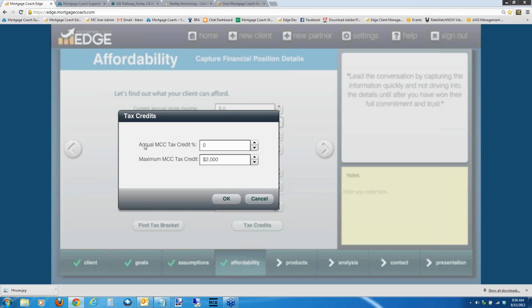You can set the annual amount of the credit percentage, and then you can set the maximum for what they can take. Now, if you don't know what the MCC tax credit is, do a little research on it, find out if you've got it available, but it allows a first-time home buyer to write off a certain chunk of interest per year. And it's got a cap on it, but I shouldn't have said write-off, it's actually a credit. So rather than being just a tax write-off, they're getting this as a credit instead.